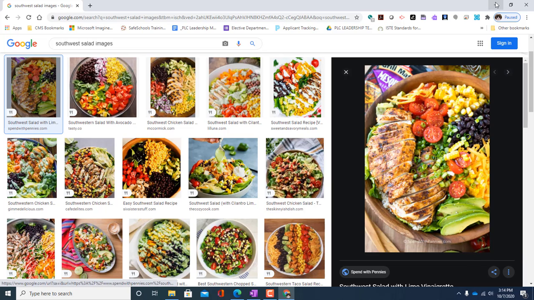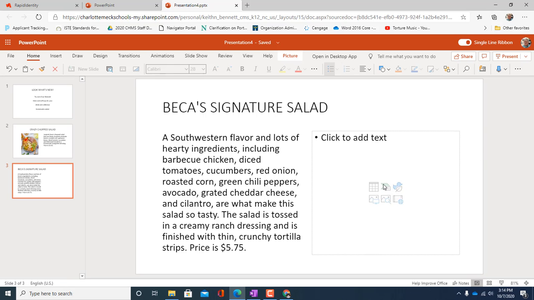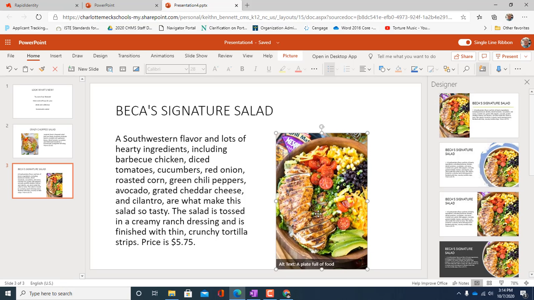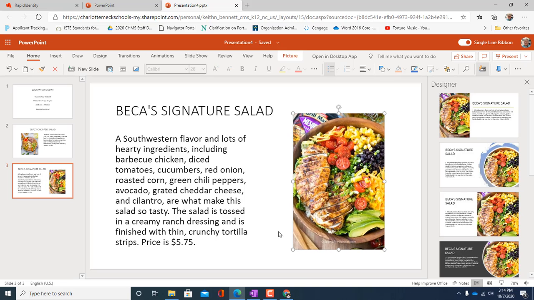So I want to copy this image, and then I just want to click over here. I want to paste it in here, and then there's your image. And then you can make this bigger if you wanted to, and then you could drag it up. So there's a lot of things you can do.